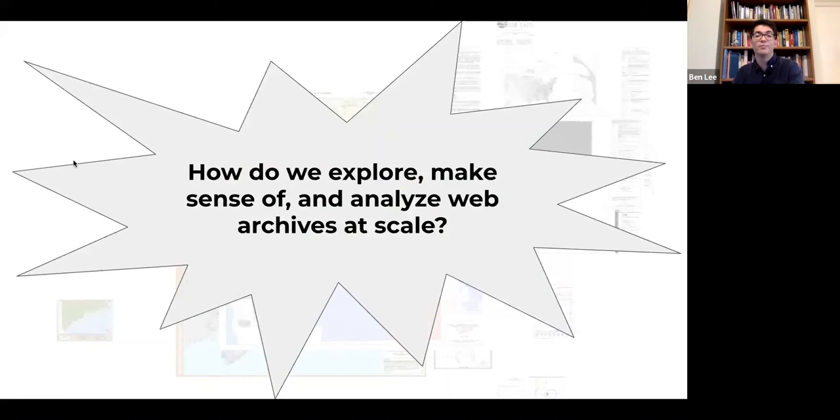So let me start with an introduction and motivate, I think, the real central question of this talk, which is how do we explore, make sense of, and analyze web archives at scale? Here in particular, we'll be thinking about PDFs, but I think this really generalizes well to all sorts of questions that scholars and researchers are asking across different fields and disciplines.